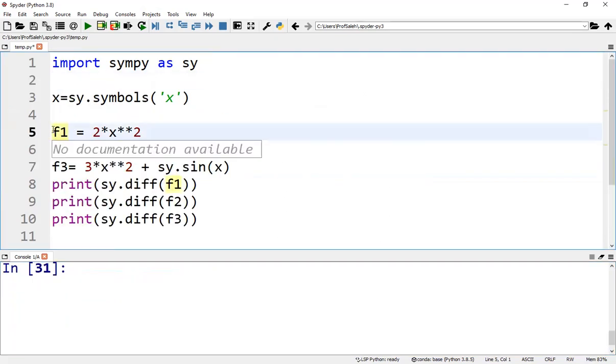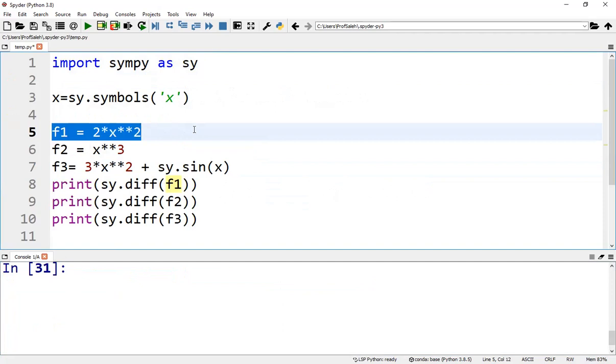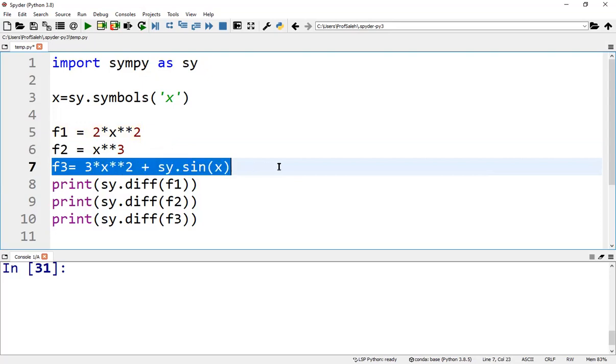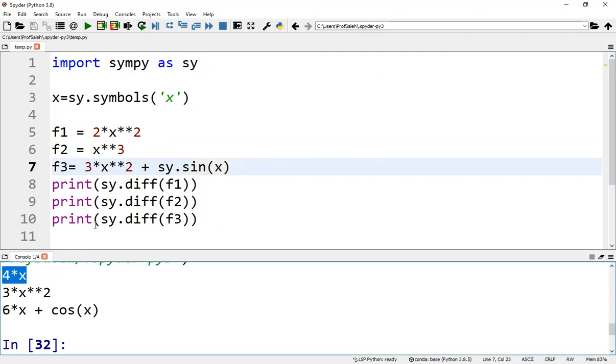And if we have more than one function, f1 equals 2x squared, f2 equals x cubed, f3 equals 3x squared plus sine of x. For the first function, we have 4x, for f2 3x squared, and for f3 we have 6x plus cosine x.